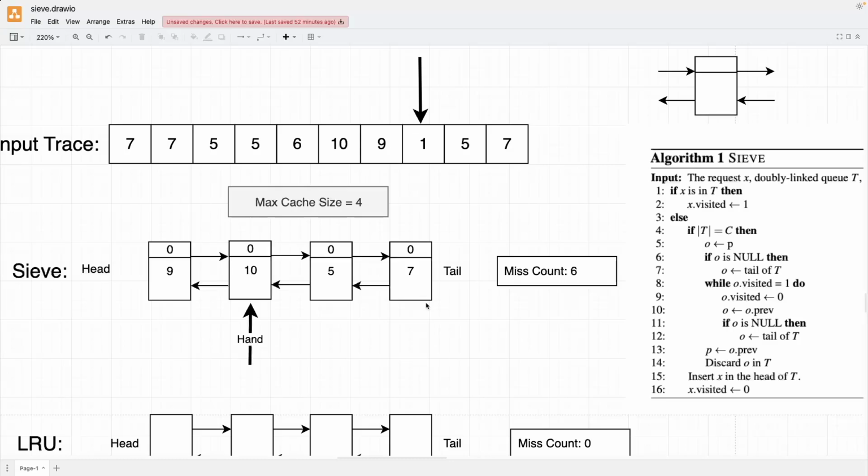Sorry, we're going to continue from 10, right? We don't reset to the tail at all. We just continue from 10, which was where we last left off. As you can see, this is kind of a slam dunk, right? We were literally sitting on 10 and the visited for 10 is 0. So we can instantly remove 10 from the cache. We don't even have to move the hand forward. We can just remove the item that we are sitting on. So we just remove 10. That's it.